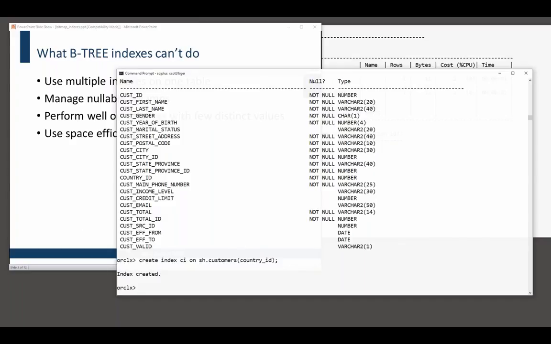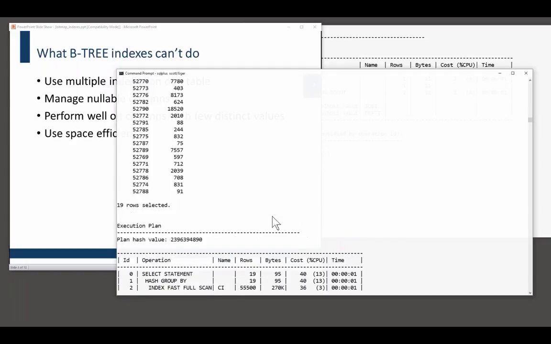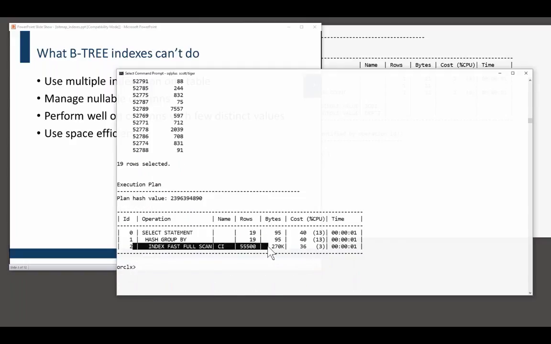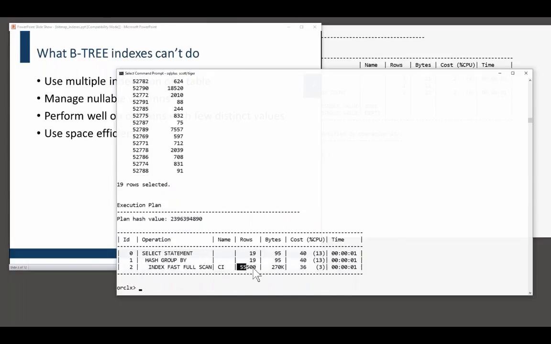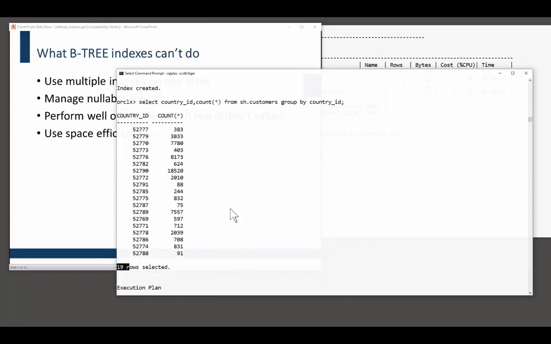Well, take a look at how many people are in each country. A simple query here: select country ID, count star from sh.customers group by country ID. Right, it's used the index for that. And that is telling me that there are only 19 distinct values. There are in the whole table 55,000 rows, but only 19 distinct values for country ID. And look, of those 55,000 people, 18,000 of them are in country 52790. That, by the way, is America. So we're assuming that the vast majority, between a third and a quarter of our customers, are in one country.